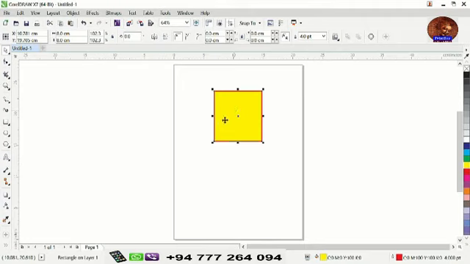So guys, that's all for this lesson. This is a very basic first lesson. If you don't have CorelDraw, you can install CorelDraw on your computer and you can practice this exercise.